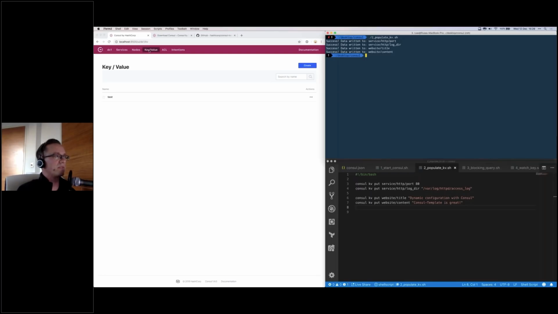And now if I was to hit refresh on this, I can see all of those values. In fact, let me get rid of the test one. We don't actually need the test one to just confuse things. So I can see things like, okay, I've configured a service called HTTP and I've specified what port my web server should be running on and what my log directory should be.